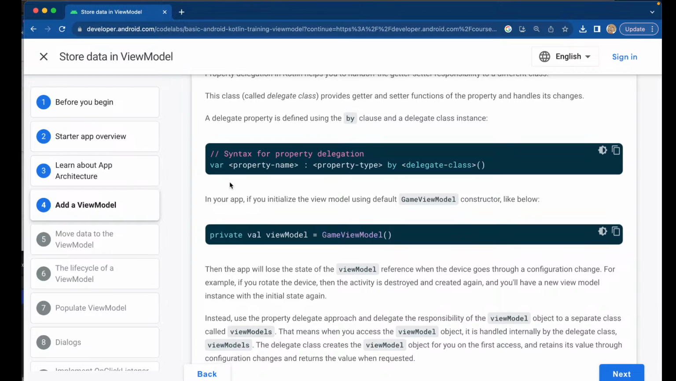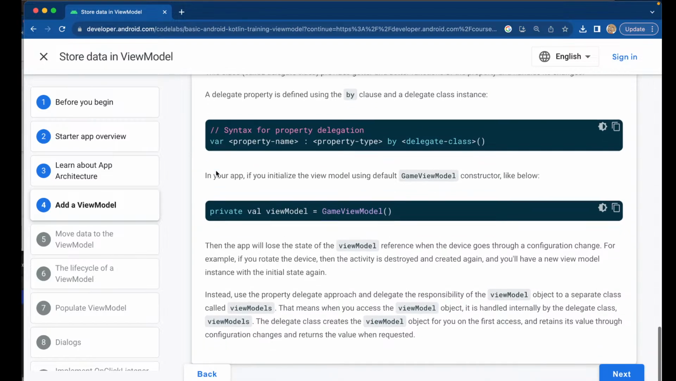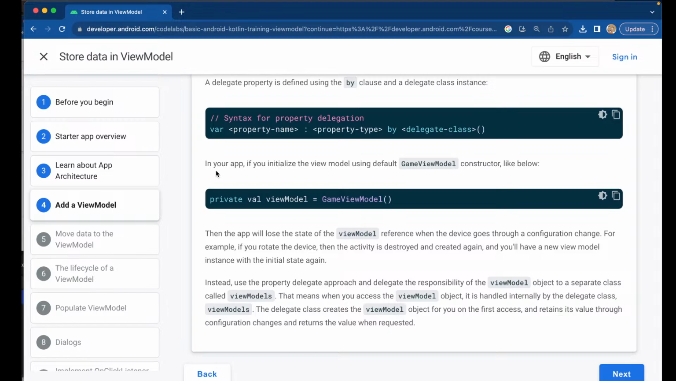In your app, if you initialize the view model using the default game view model constructor like below, then the app will lose the state of the view model reference when the device goes through a configuration change. For example, if you rotate the device, then the activity is destroyed and created again, and you'll have a new view model instance with the initial state again.